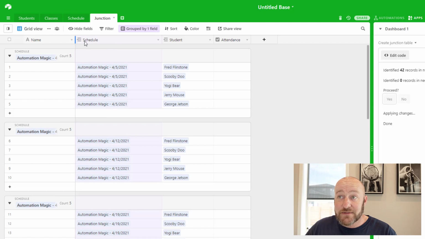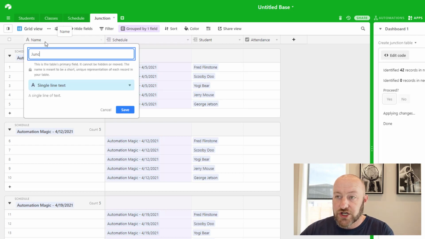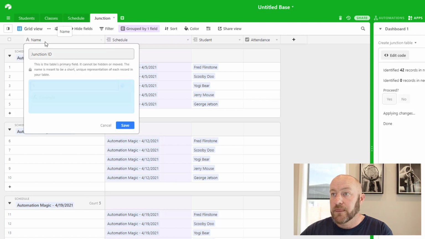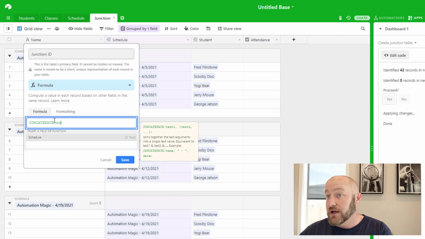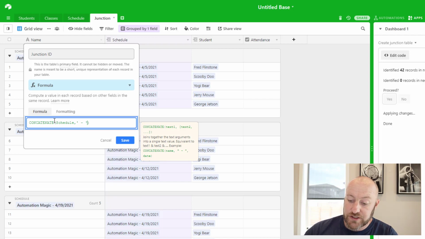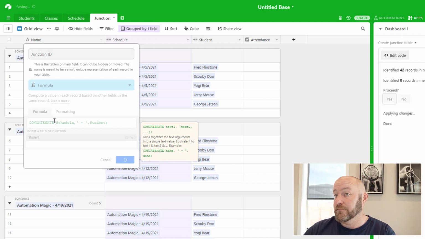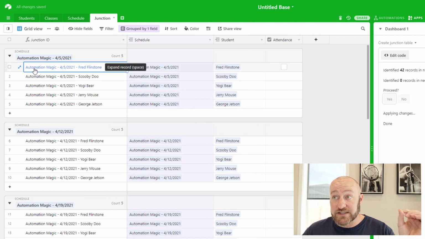The last missing piece here is you'll probably want to give the junction table the primary field, or the leftmost field in this table, a good solid name. So I'll call this something like junction ID. Write a little formula here. And again, I'll probably just concatenate or string together my schedule, and let's say I put a dash and then my student. And this is just going to give each of these the unique name that represents the schedule, which in this case, Automation Magic, on this particular date and this particular student.